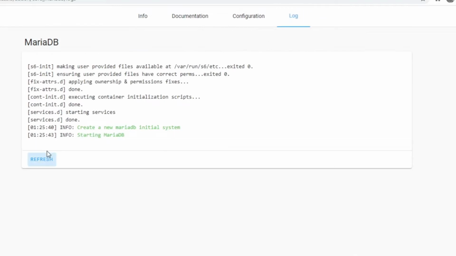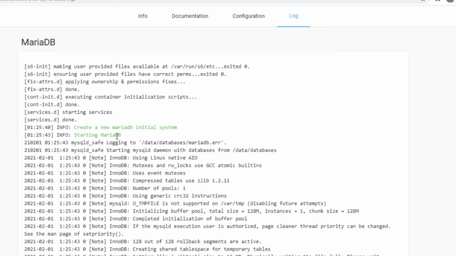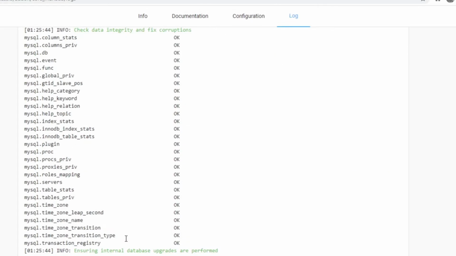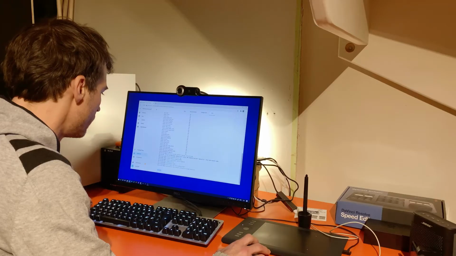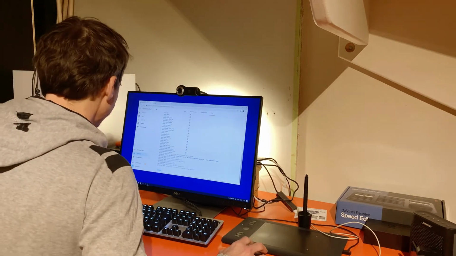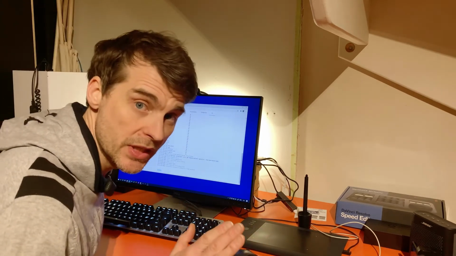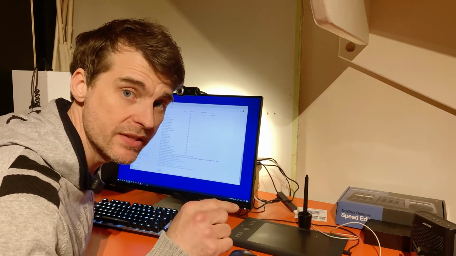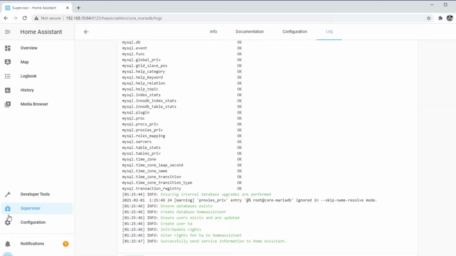Great, go to the log, hit refresh. Starting the server. Let's keep going. Lots of green, good. Green is good, it's okay. So we've got the database, it's running. It's created a database. Now I need to tell Home Assistant to use that database.